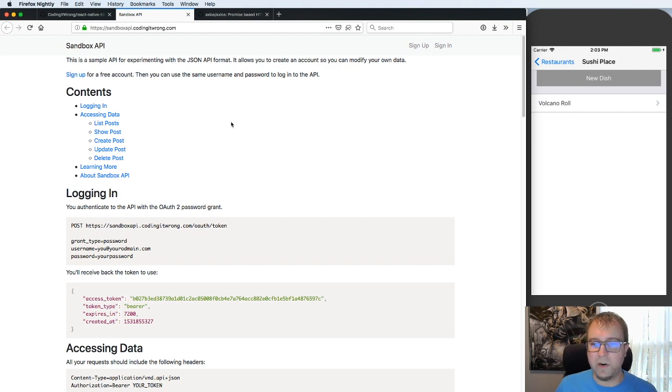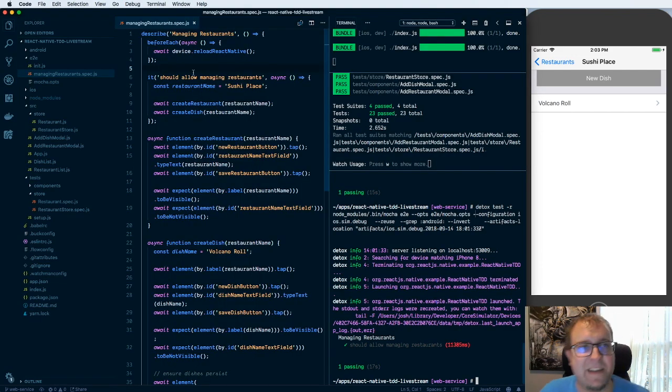So let's jump into the code and let's start coding it. We'll see how far we get this week. We should be able to at least get one request going.